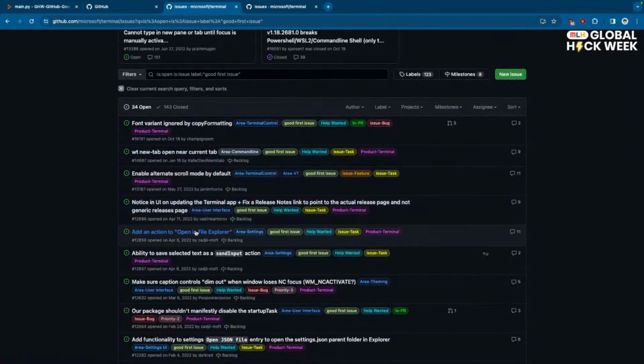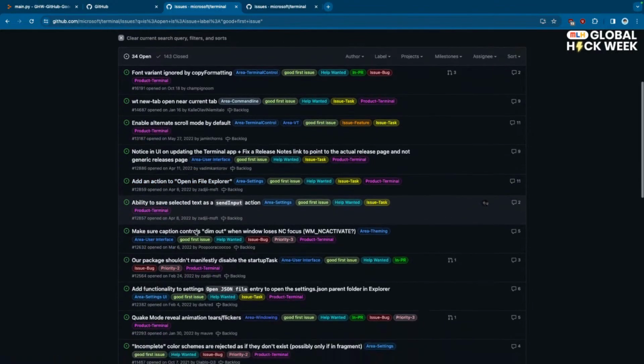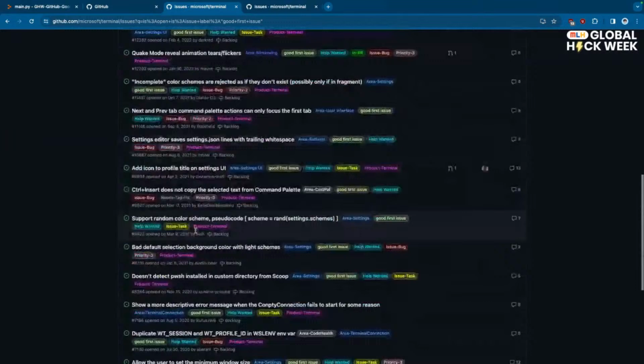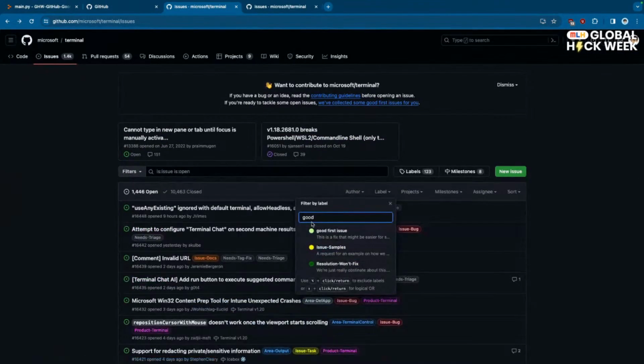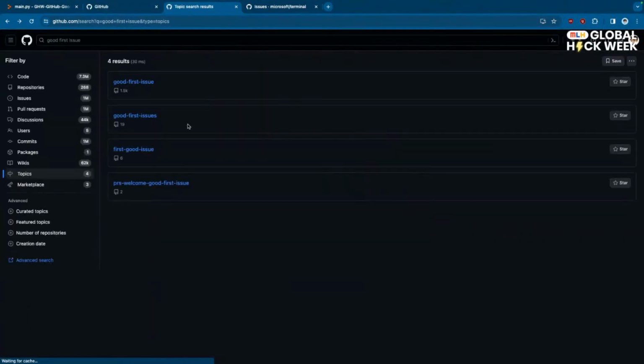This is basically supposed to be comparatively easy to work on, and that is why we are going to focus on all these good first issues. So I'm going to only work with the label, which is good-first-issue, but you can also work with the other topics. You remember the other topics that we saw? There's good first issues, there's first good issue, and there's this.